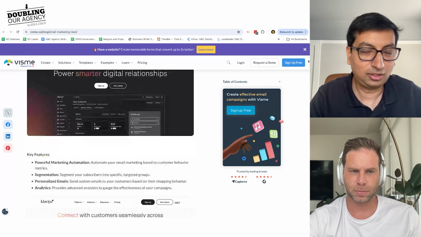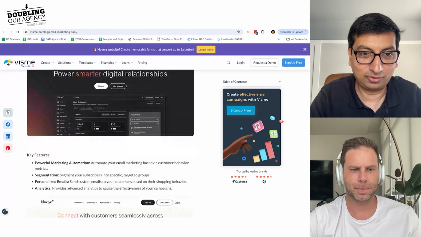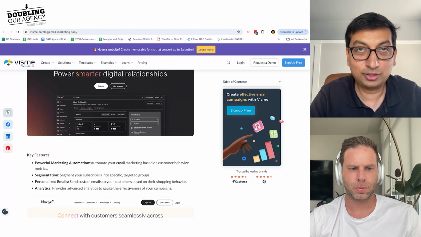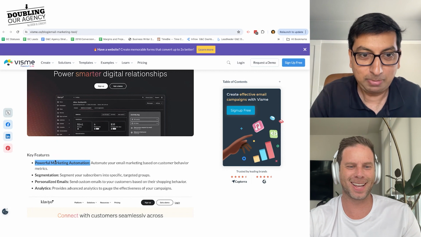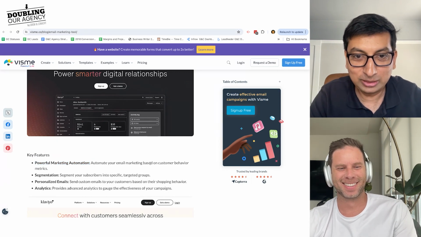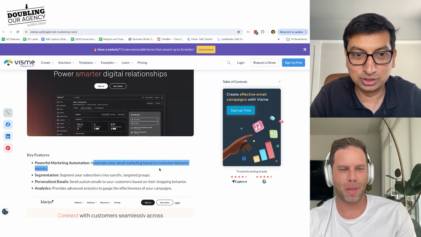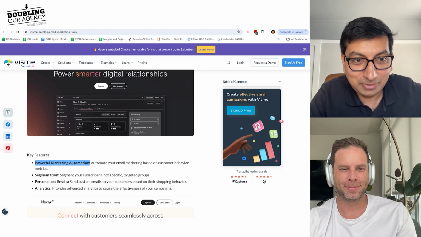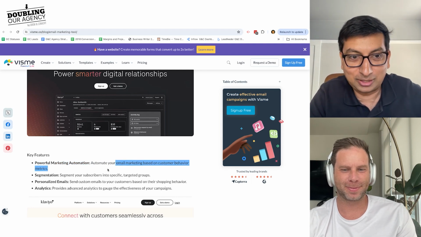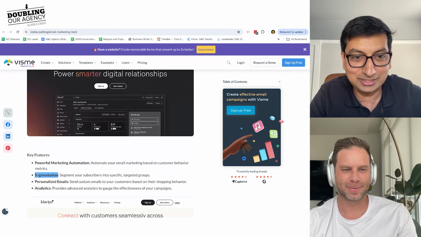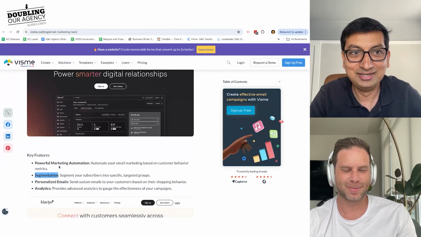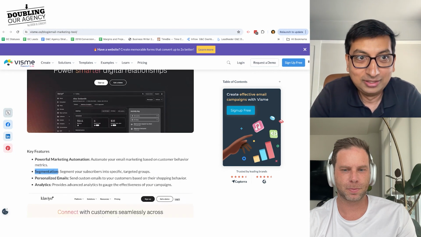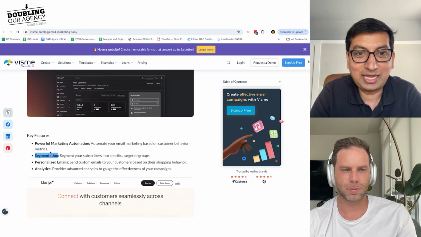Right. So Klaviyo is a big player in e-commerce or whatever. Powerful automation. And their description of powerful automation is just saying this again in more words. Powerful marketing automation. Automate your email marketing based on customer behavior metrics. Of course, that's literally what it means. Powerful. Of course it's going to be on customer behavior metrics. Or segmentation. Segment your subscribers into specific targeted groups. That's just what the word segmentation means in this case. Right? So this is common. And I don't mean to rip on Visme, but everyone does this.